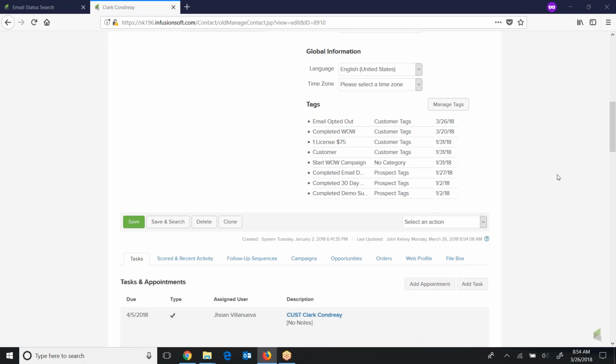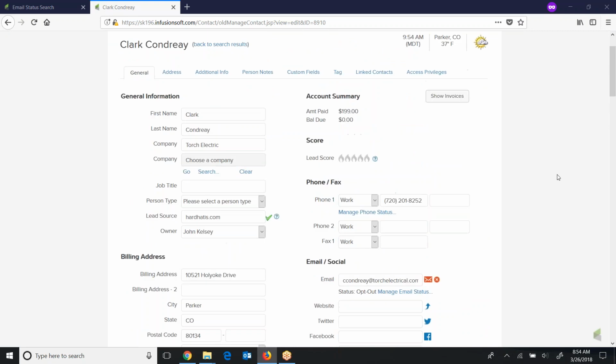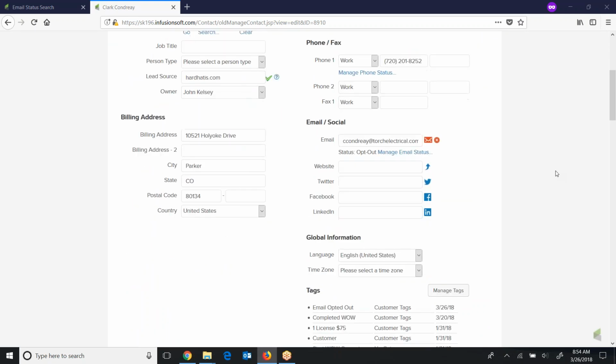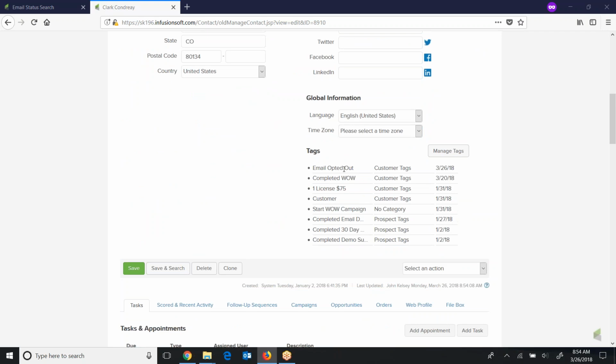So again, customers, we don't want to delete their contact information ever. In this case, he's the guy that pays the bills, so we don't ever want to delete their contact information. He chose to opt out of our emails. Maybe he felt he was getting too many emails from us or others. So in that case, we want to tag him with email opted out. That way we can search for those people in the future.